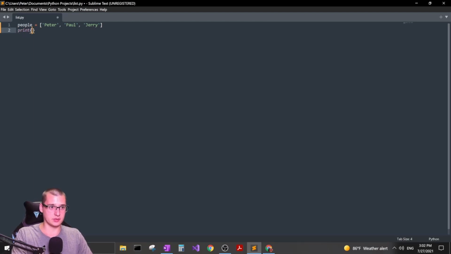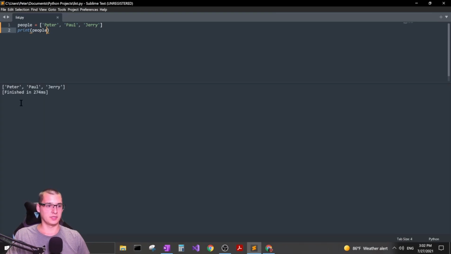If we print our list, you can see that it prints out the whole list: Peter, Paul, Jerry, with the brackets and everything, and also the apostrophes and everything, which isn't exactly what we would like it to print. So if we wanted to print just the names and not all that other stuff, then what we could do is go print, and then instead of doing people, all right.